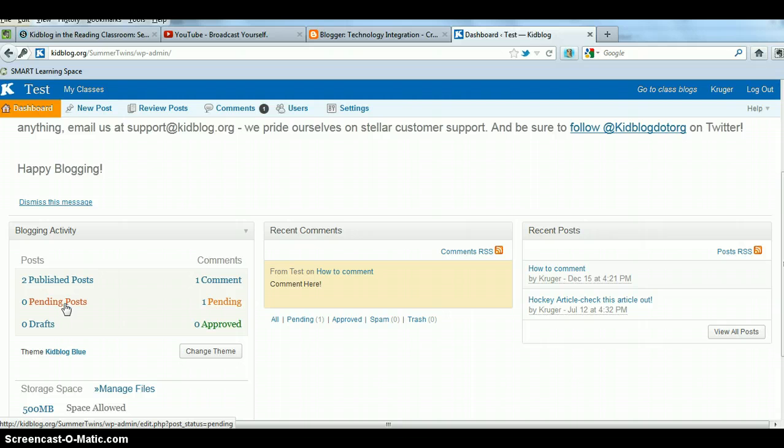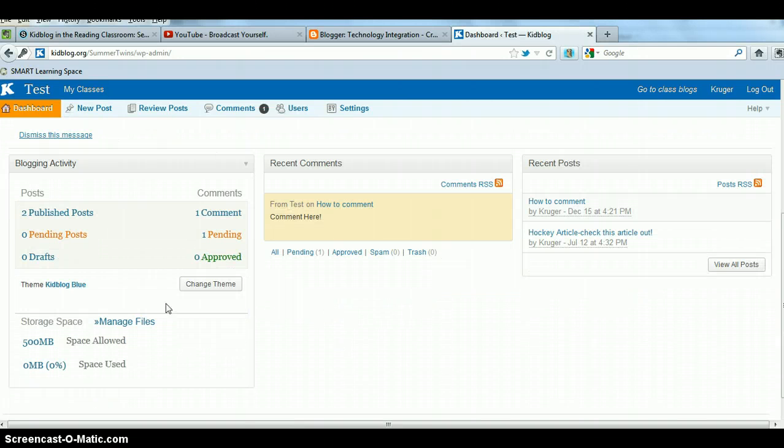Pending posts means that they're either waiting to be published if you have to approve them, or if you've set it to approve. Any drafts that you have waiting, comments that are waiting to be approved, pending comments that have been approved, and then ones that are pending. So this is kind of that everything blogging is set right here in your dashboard.